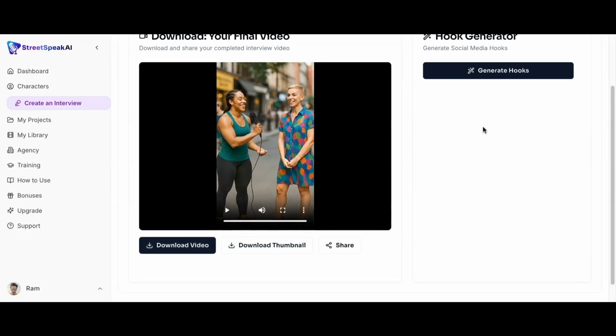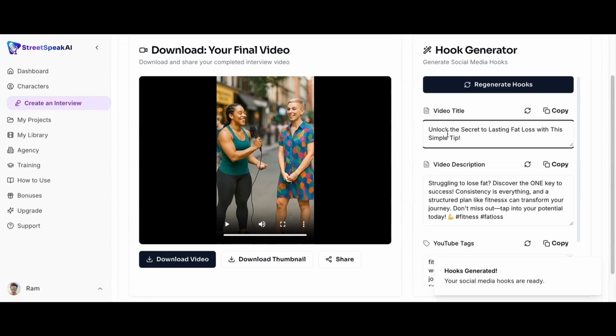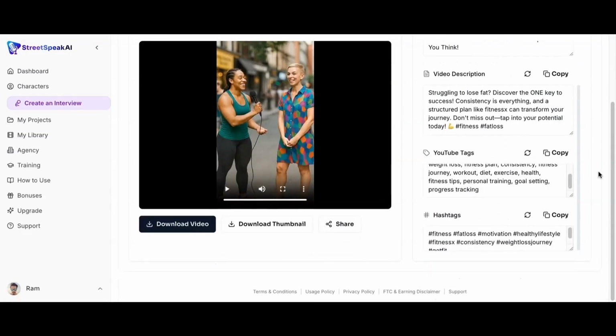Now we can quickly download this video. We can generate the hooks for your social media that you can use as the video title when you post it. You can regenerate it as many times as you wish. You may also use this description. You may readily utilize these YouTube tags and hashtags. For your social media accounts, you can even share it directly.